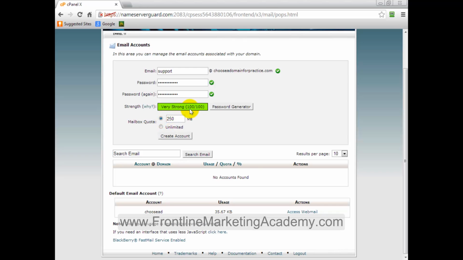Just so you can see, now it's 100 out of 100, meaning the strength of it is going to be strong, where it's suggested it's not going to be easy for anyone to crack your password, actually get inside your site. And that's the last thing you want anyone to do, is actually force their way in and get into your control panel.